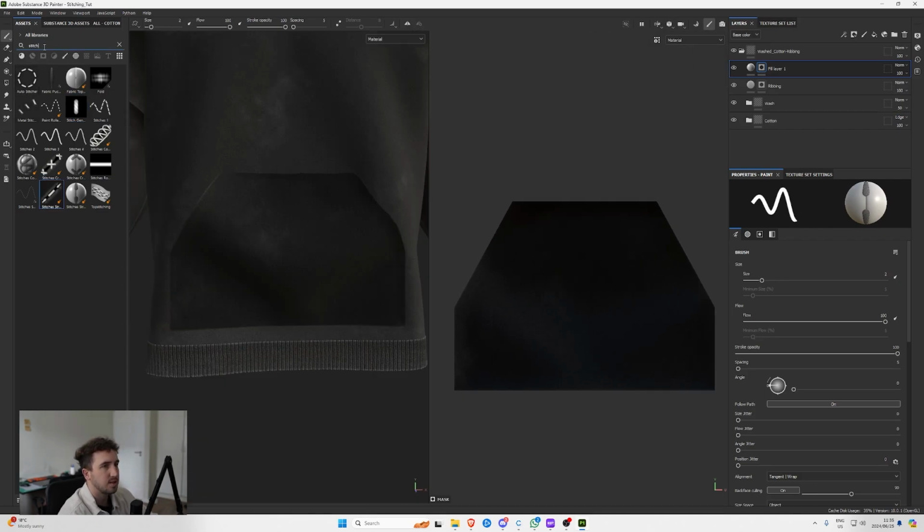So for the first method, we're going to search stitch in our assets, and we're going to click on the stitching straight dynamic stroke and apply that to our mask. And we can go into our UV, left click once, and then drag across and press shift, and we can go around our pockets and apply our stitching like so.